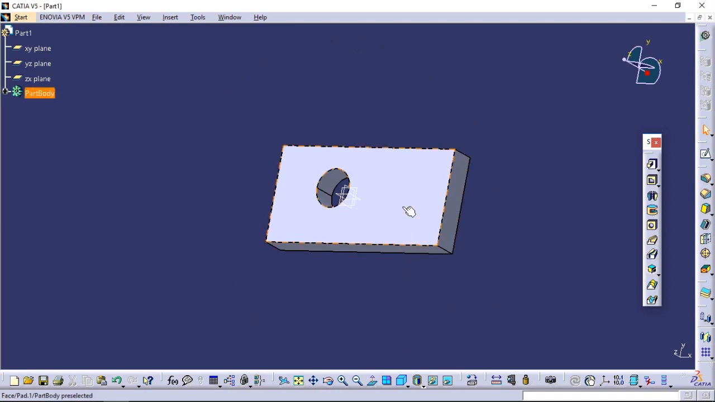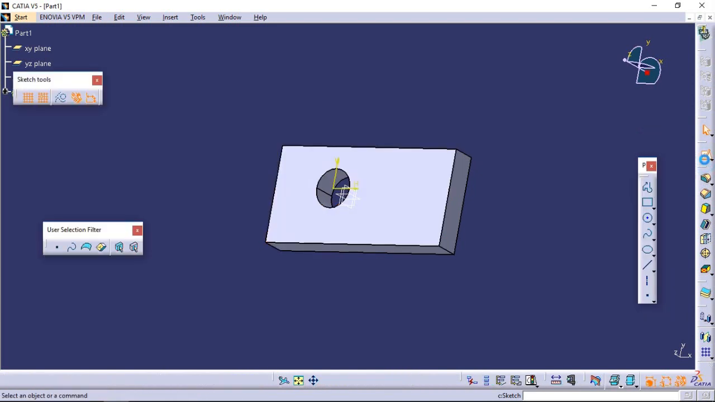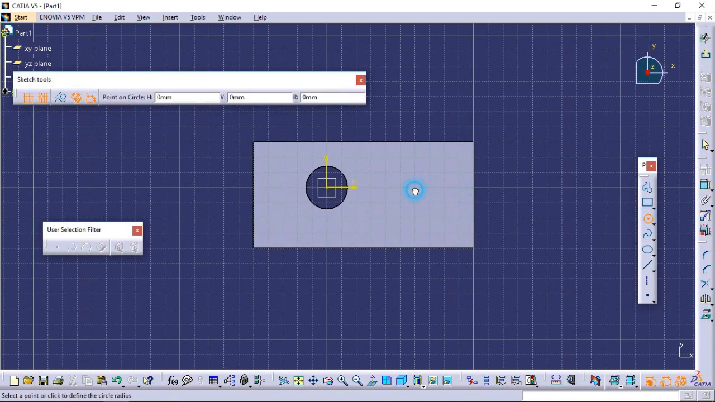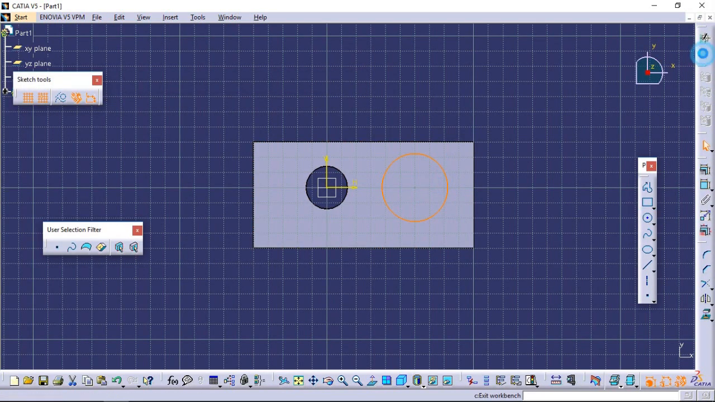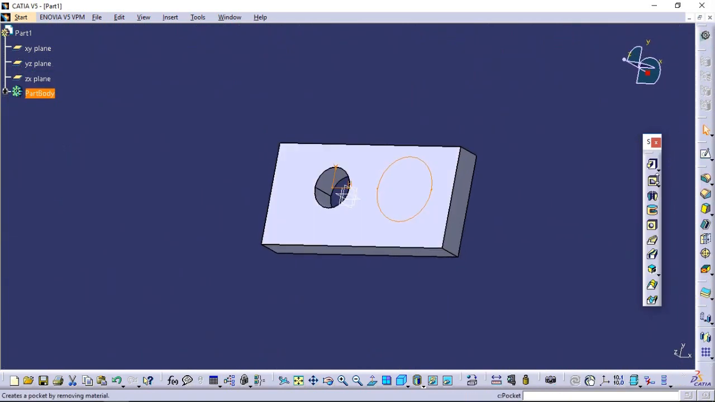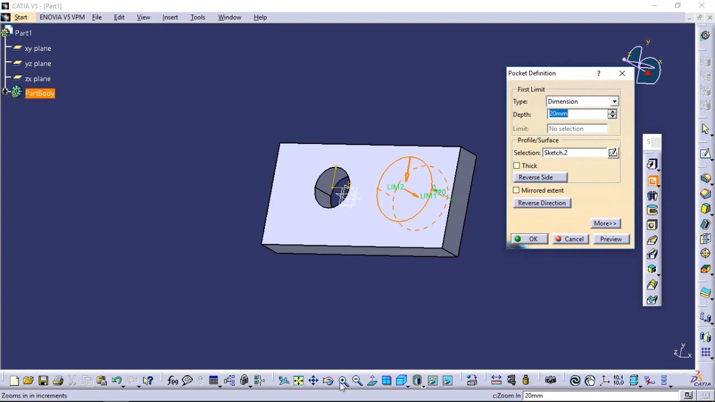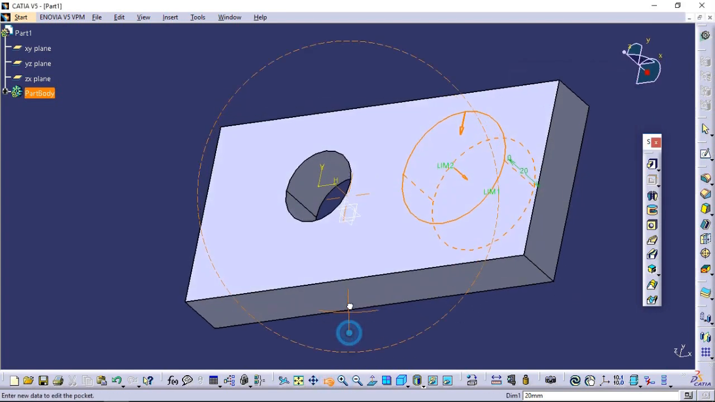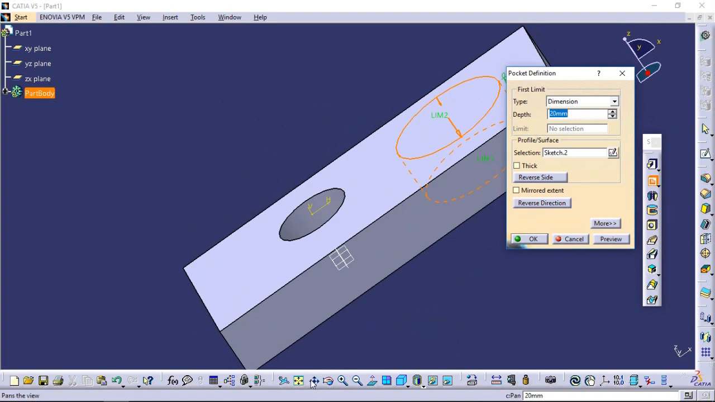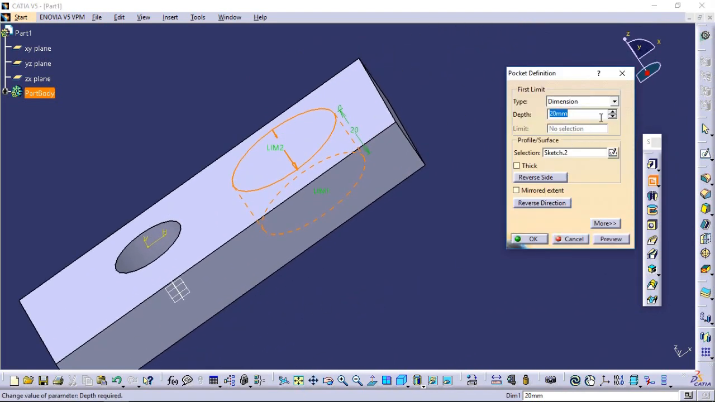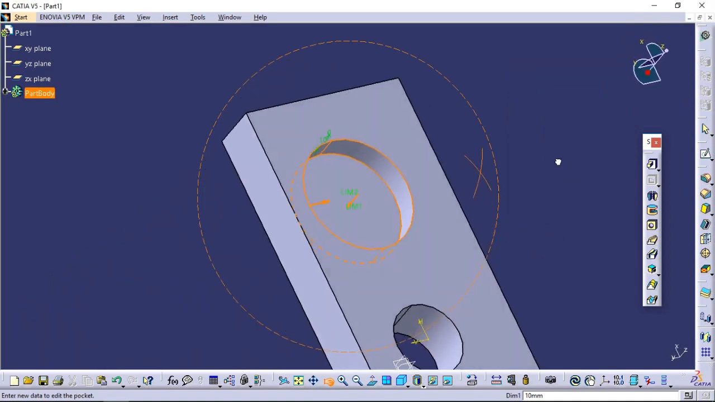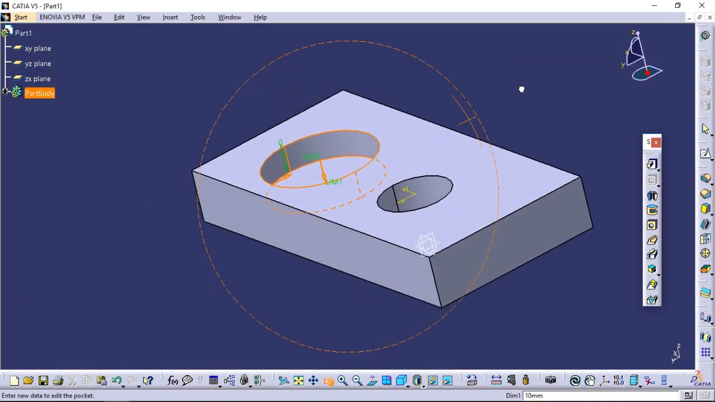Now I am selecting this face, go to sketch, I am going to draw a circle, exit the workbench. Now I am giving pocket option. Now we have to define the depth. I am defining 10 mm preview. So this is the pocket which is created on this solid.